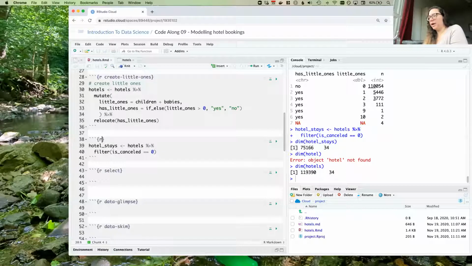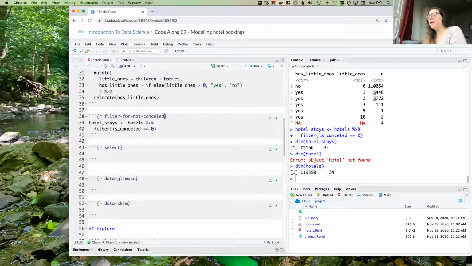So here, maybe my code chunk name would be something like filter for not canceled. Now, another thing is, now I have this is canceled variable in my data frame, and it's possible that I don't actually need that variable.